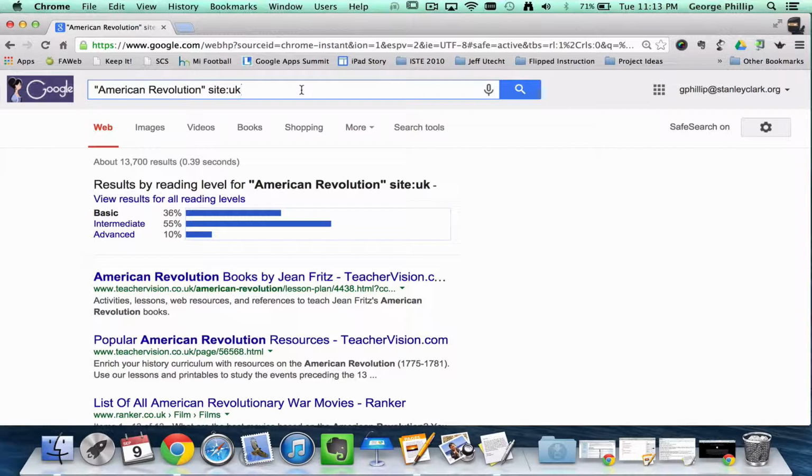So these are just some tips and tricks that I use with my students to make sure that they are able to help narrow down their search so that they can search more efficiently and more quickly within Google, so that they can find the information that's relevant to them.